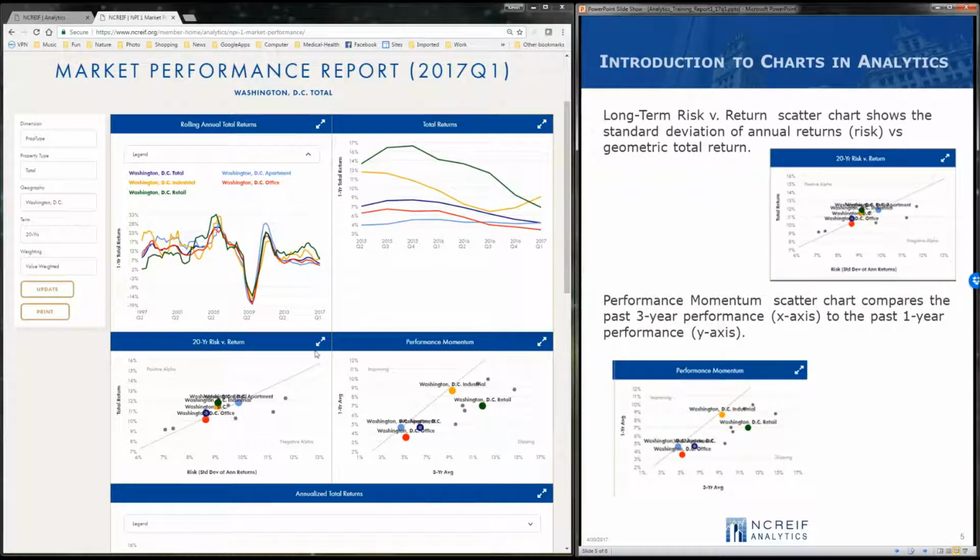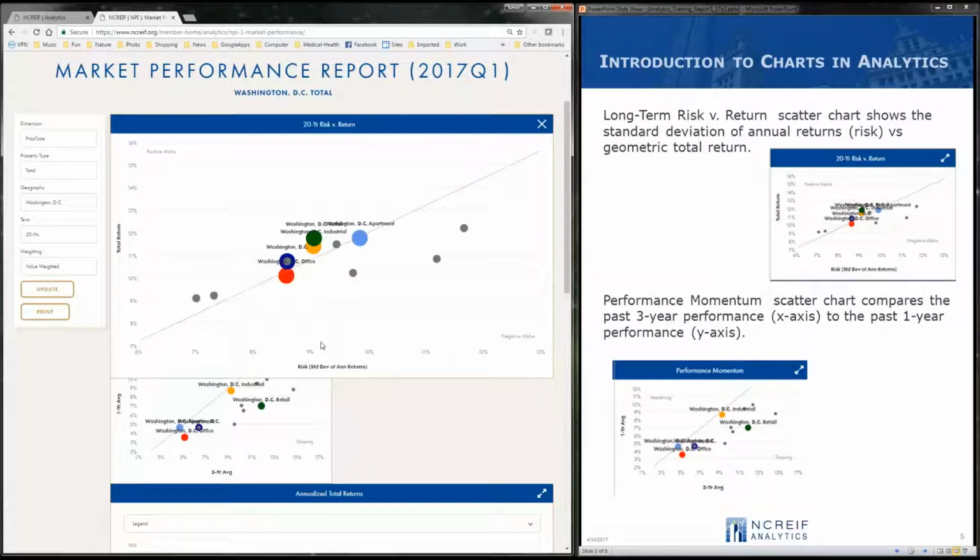The next 2 charts are scatter plots. The first scatter plot displays the long-term relationship of the risk versus return. The risk, or specifically the standard deviation of annual returns, is plotted on the x-axis. The annual average total return is plotted on the y-axis. The gray dots are other large metro areas.